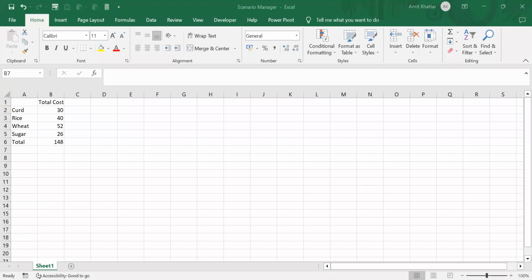Everyone, so let's look at the concept of scenario manager as part of data analysis. Why this concept is important is that if we are doing a what-if analysis wherein we have more than two input variables, then in that case a data table will not be helpful. If we want to understand the impact on the total with respect to the individual elements, we need to do scenario analysis.